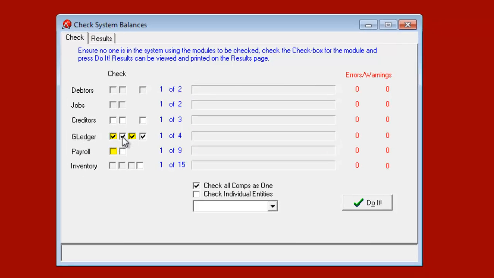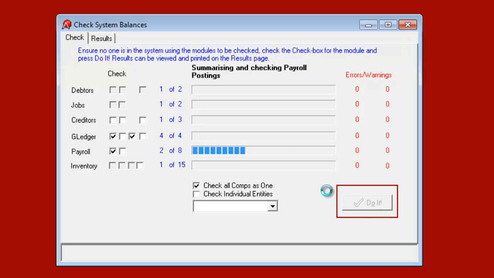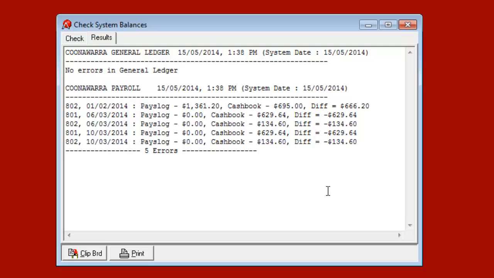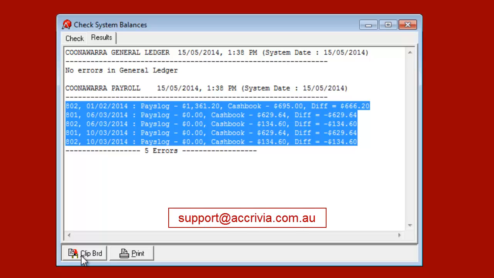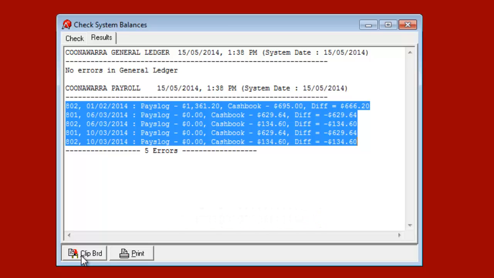I want you to tick the first and the third boxes on General Ledger and the first on Payroll and click Do It. This is just ensuring that your system is in balance. As you can see from this example, there are no errors in General Ledger, but there are some errors showing in Payroll. What you need to do is click on this clipboard button, paste it into an email and email that to support@accrivia.com.au, and we will look into that for you. At this stage, you cannot proceed with your payment summaries or MTUP file until you are given the OK from Accrivia support that you can proceed.